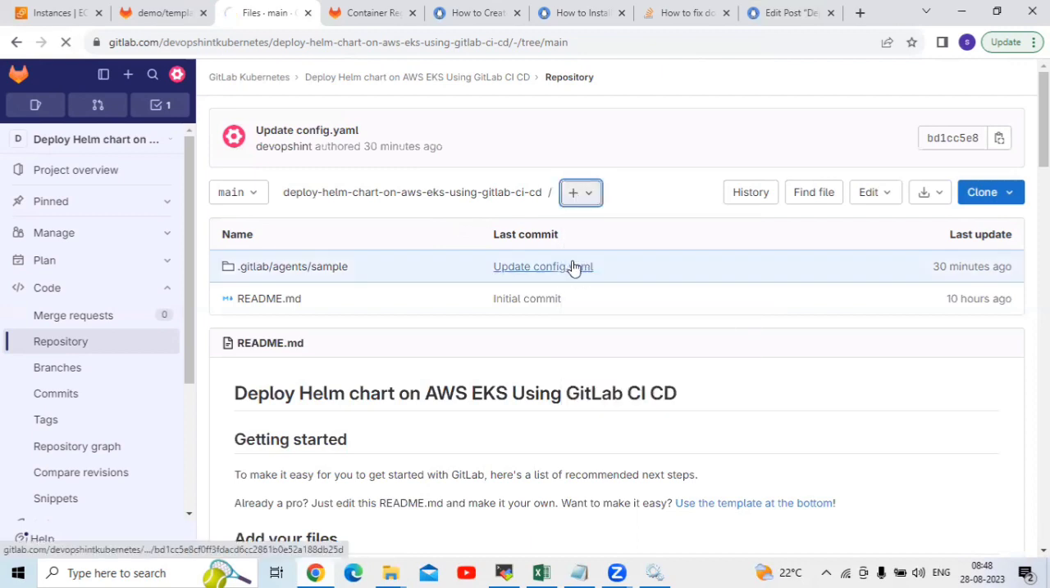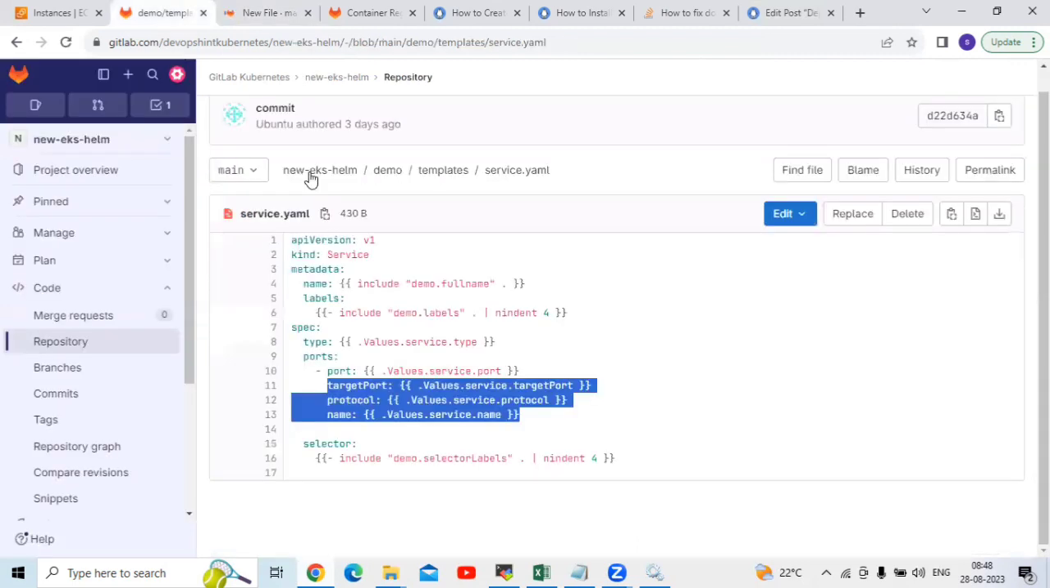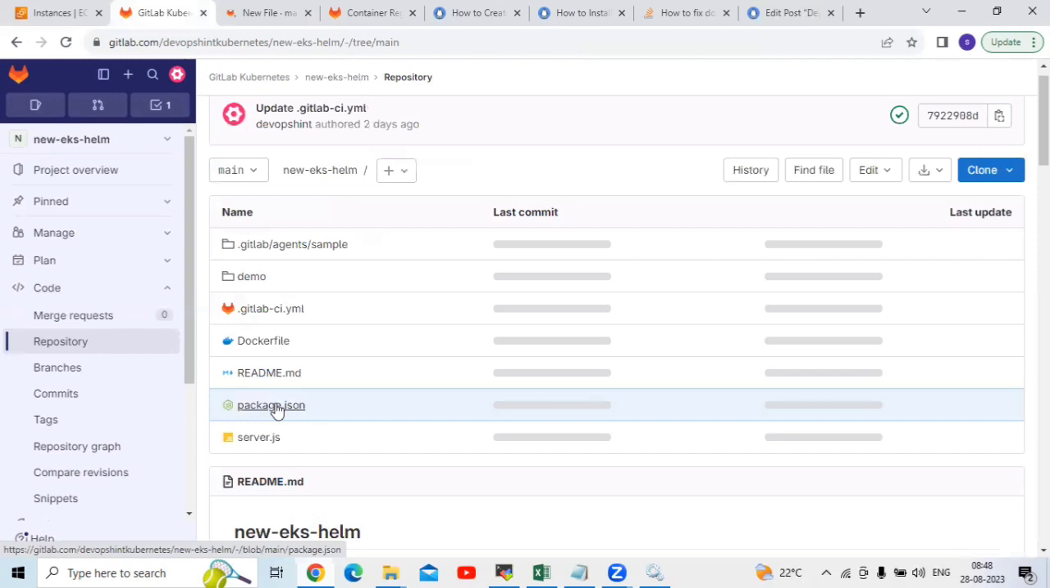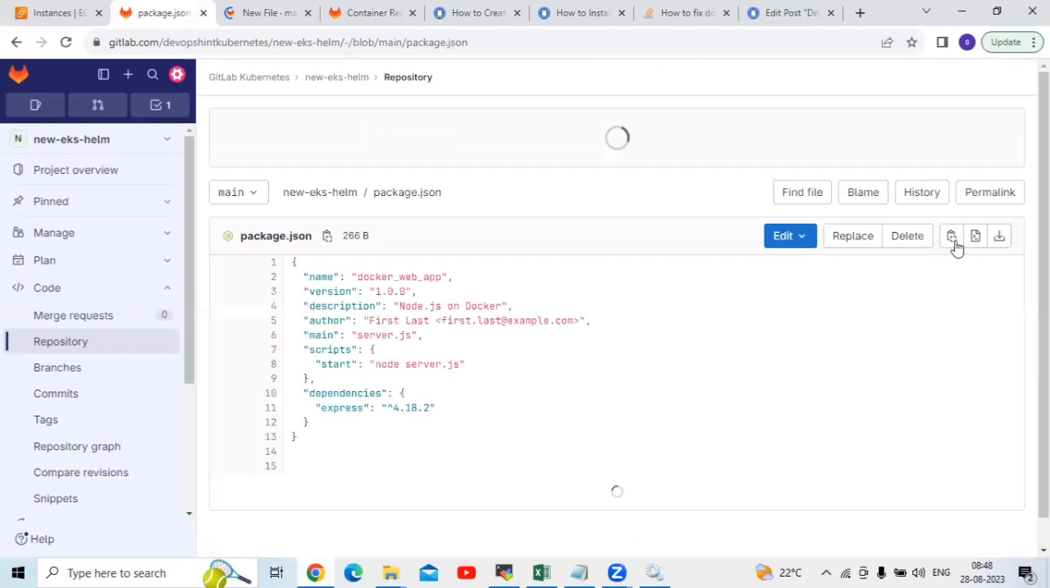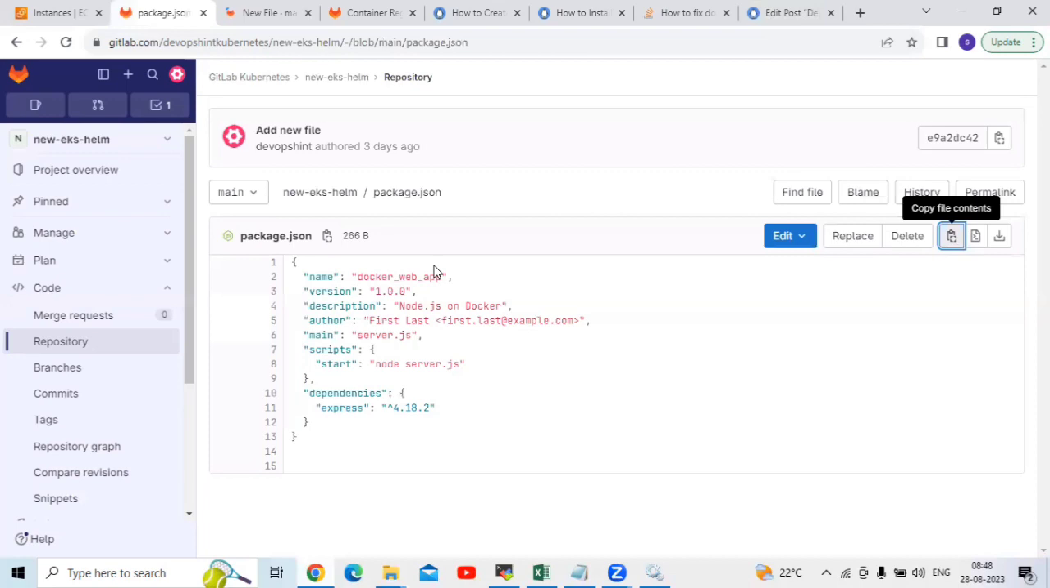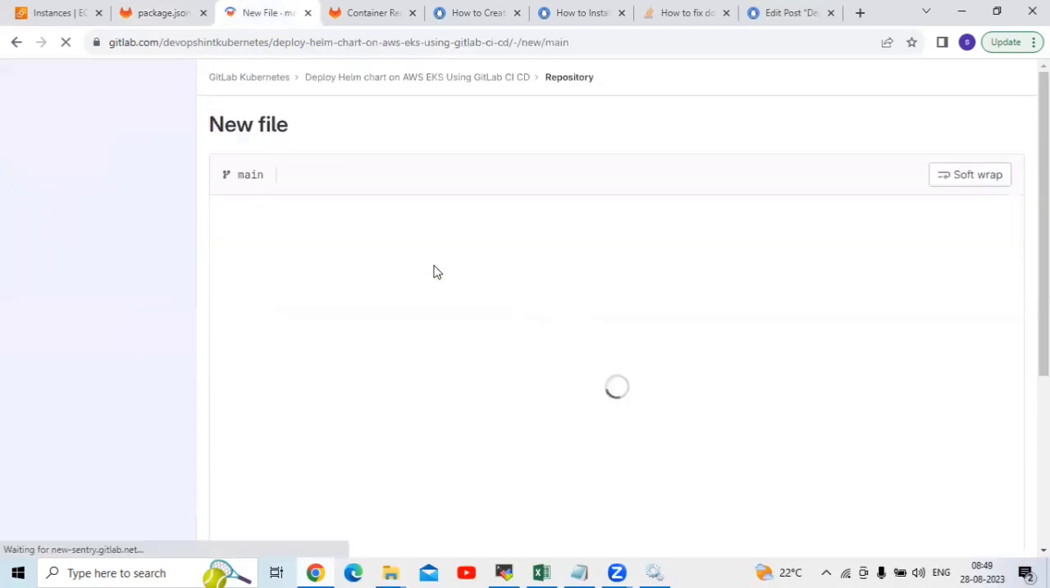So click on new file. So here I have a project. So here I'm going to use these files. So let's create the package.json file first.